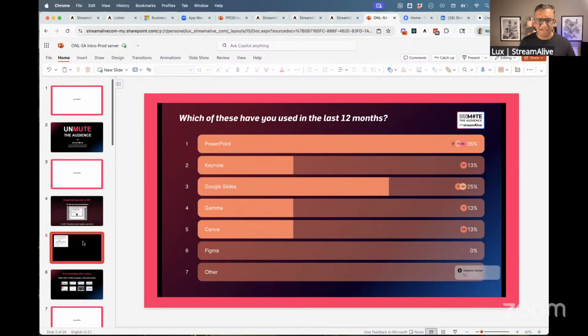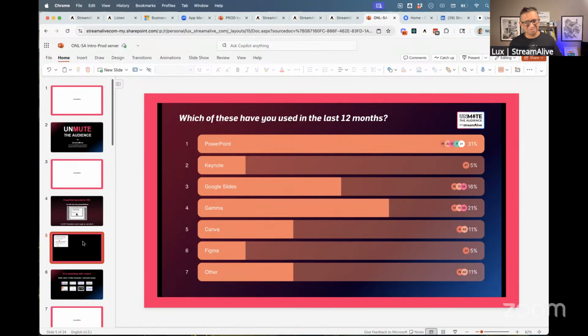And again, I'm getting back to horse race commentator mode. PowerPoint on the lead, PowerPoint on the lead, Google Slides catching up, Figma, other, okay. Canva is going down, Figma is coming up, Gamma is ahead of Canva, and it's neck and neck with Google Slides, but PowerPoint is way up there in the lead, and the winner is PowerPoint. So most of us use PowerPoint. A lot of us use Gamma.